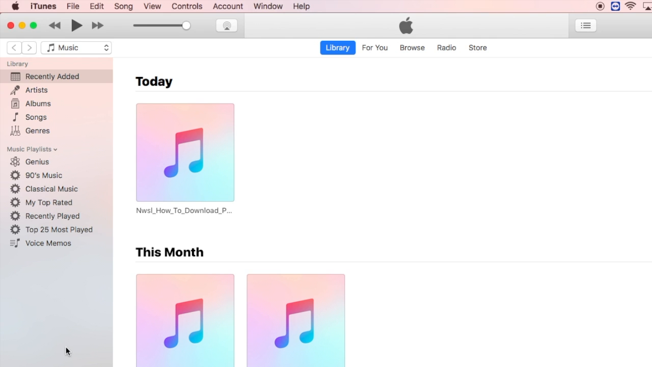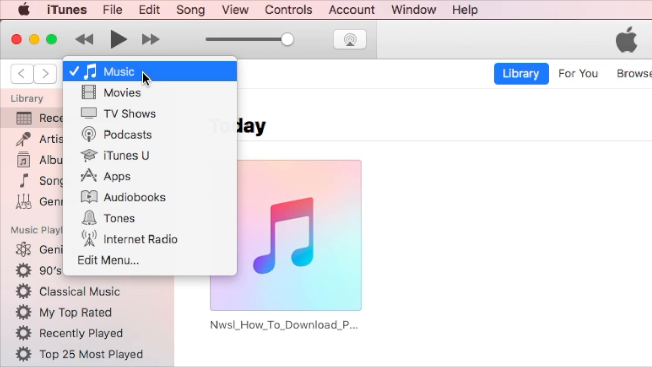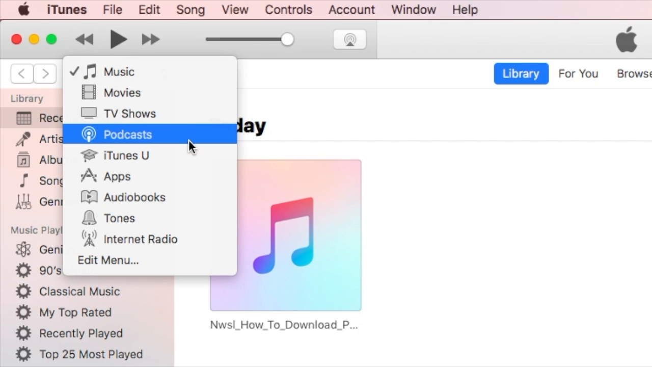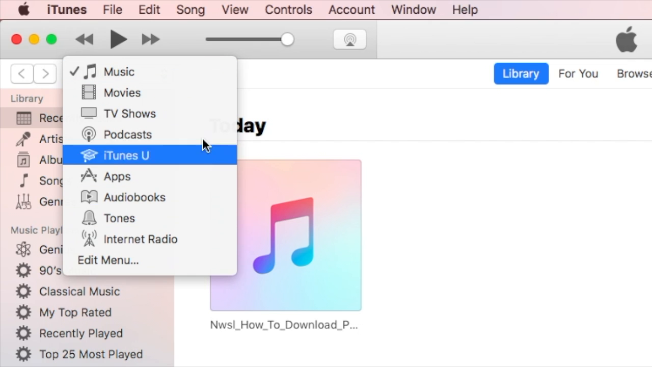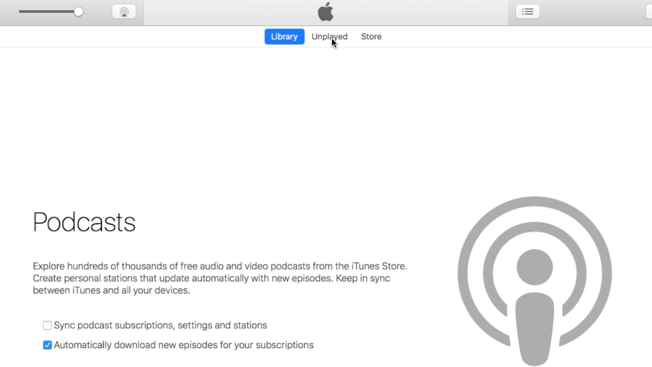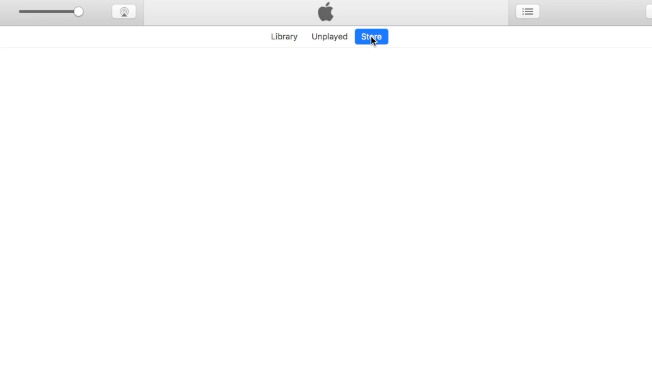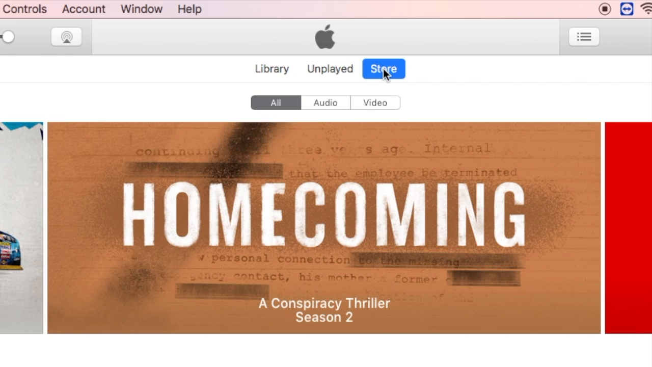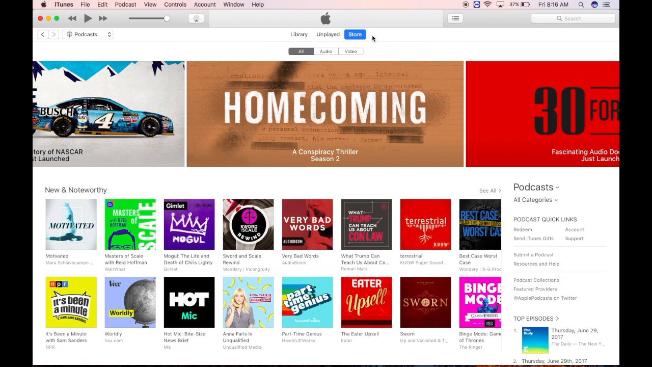When you look at iTunes, on your top left menu, you've got music, movies, TV shows, podcasts, apps, tunes. You simply just choose podcasts. Now you have three options: library, unplayed, and store. If you've never used a podcast before, you won't have anything in your library, and nothing that's unplayed. You click on store, and it'll show you tons of podcasts.